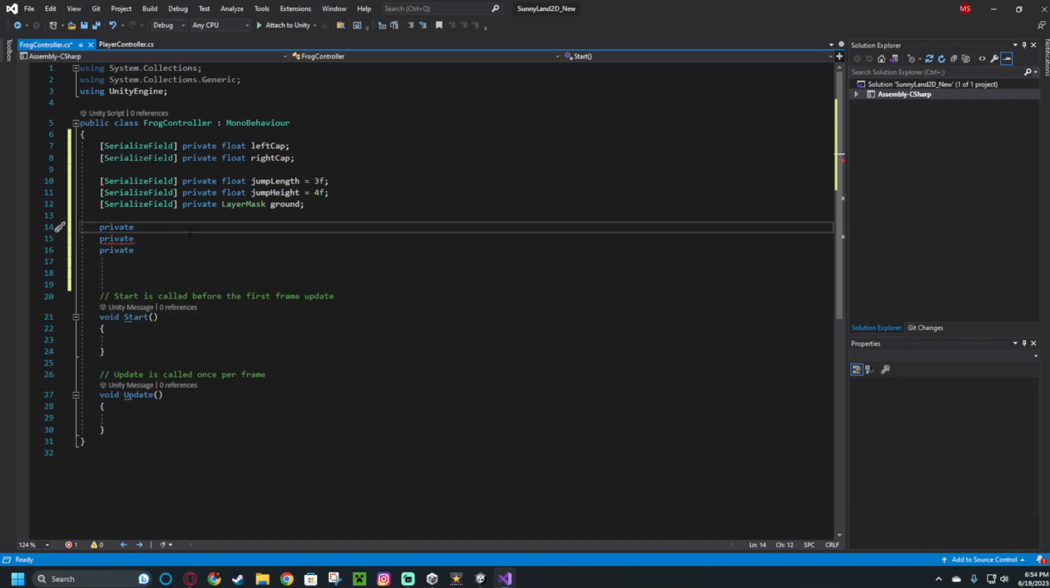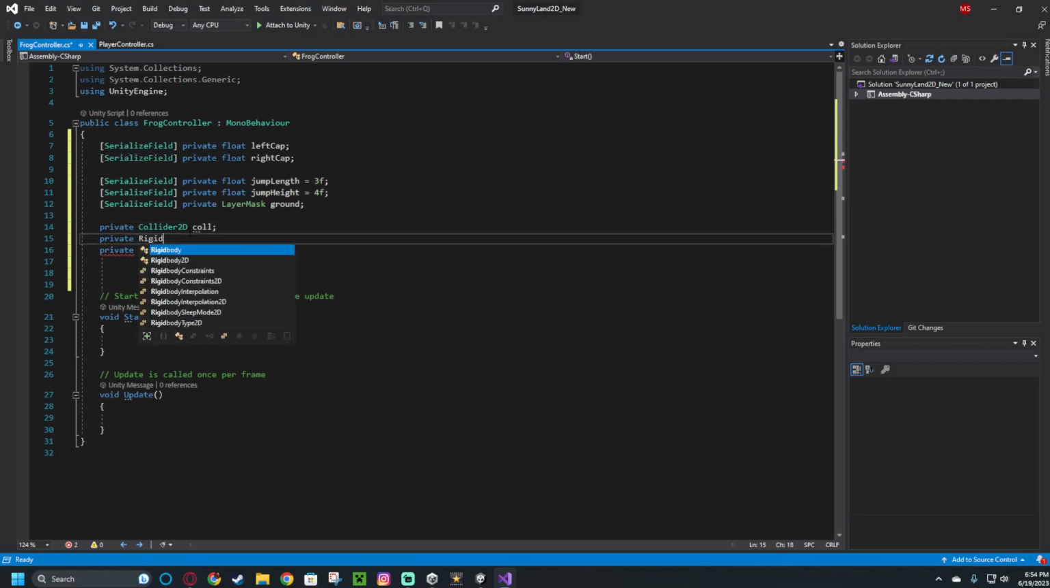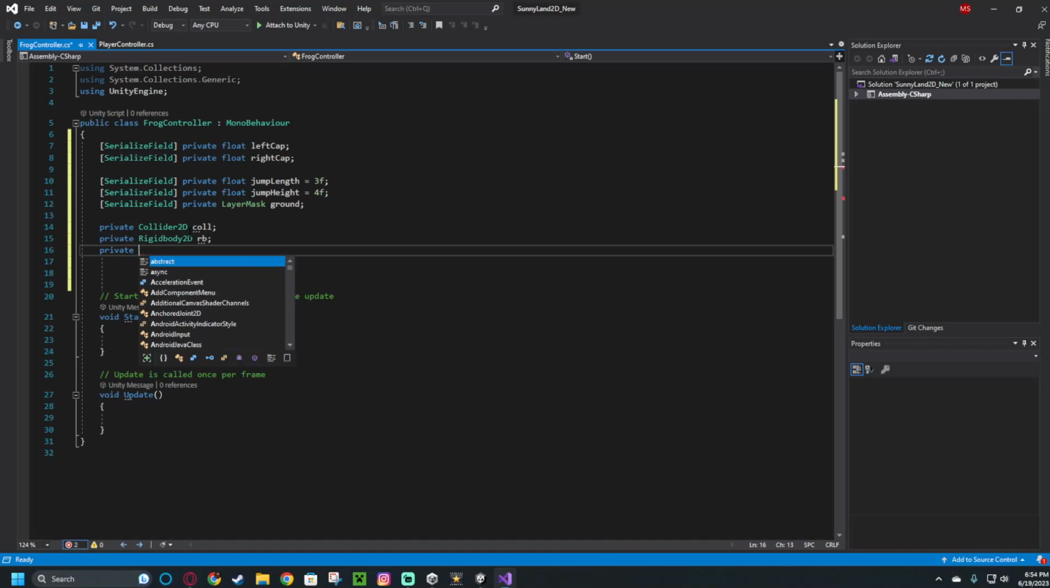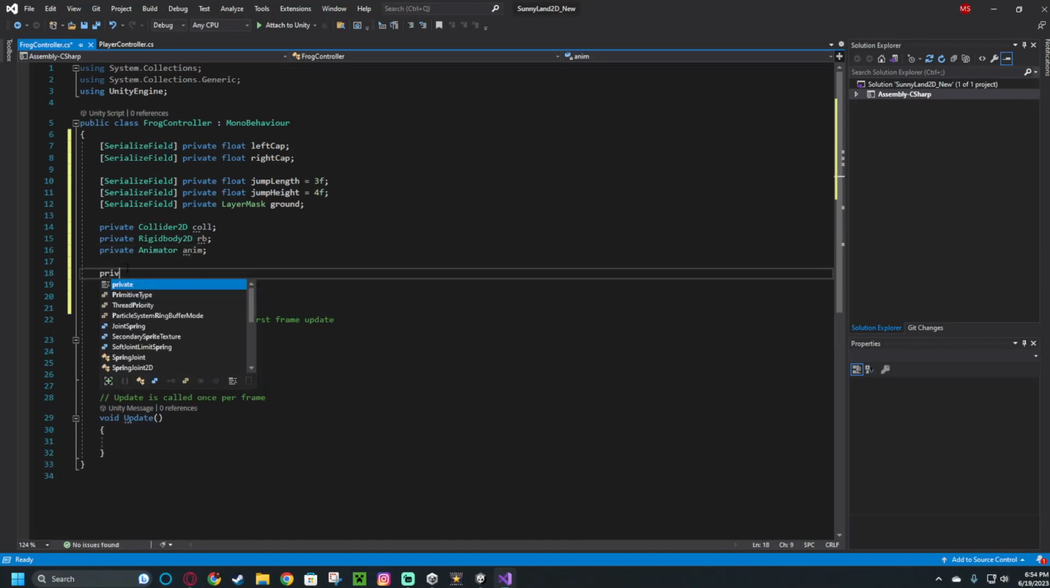So the first private is going to be our Collider 2D. We're going to call it Col. The next one is our Rigid Body 2D, called RB. And the last one is our Animator, called Anim. Then we're going to add a private Boolean, which is just bool in Unity, called facingLeft, and set it equal to true.